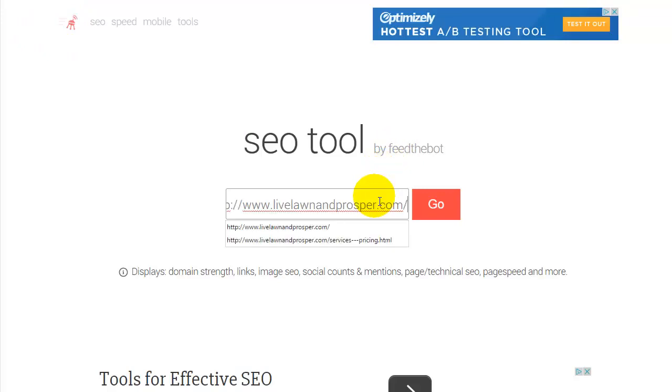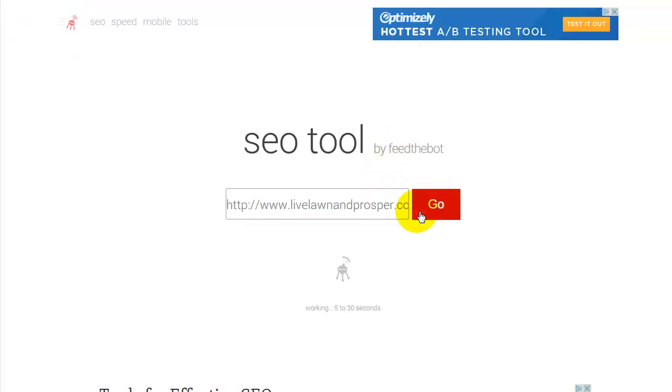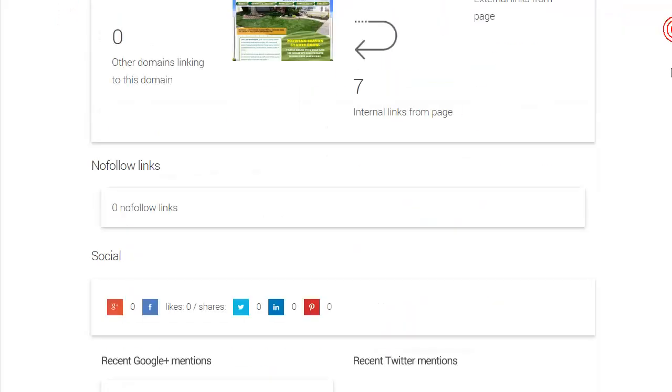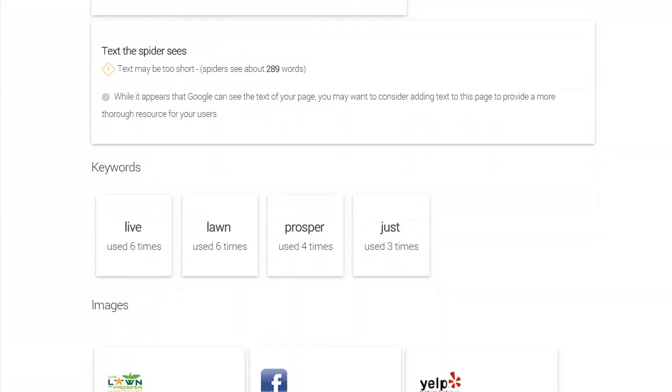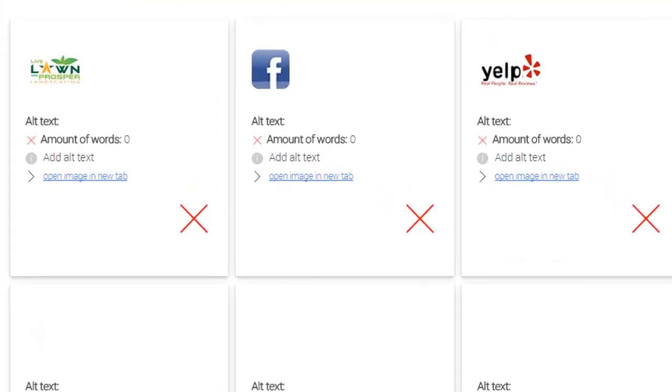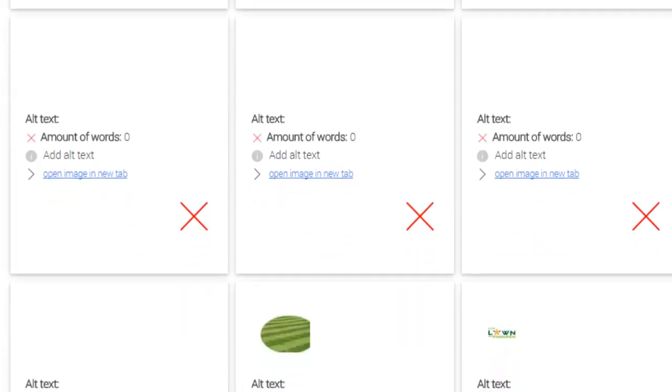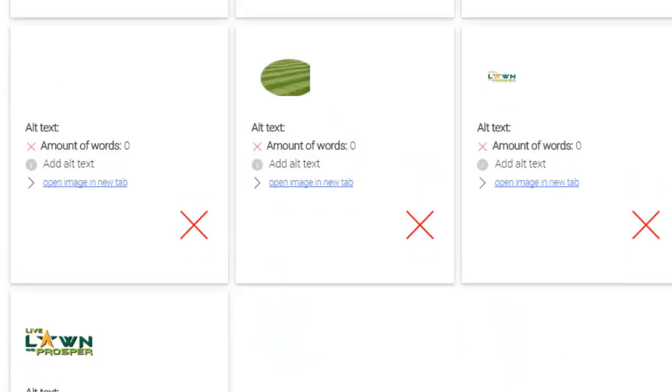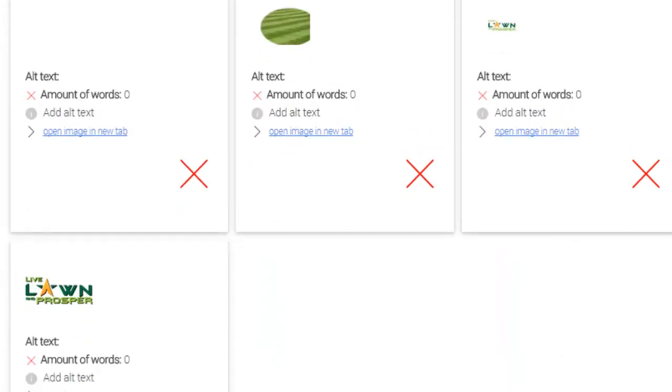You can use the SEO tool by FeedTheBot, and you can look at the image section here as well, and it is going to tell you whether or not you have used alt tags for the images. So you can simply scroll down and it's going to show you all of the images on your website, and you'll see here that it says add alt text. This means that on none of these images has the website owner added alt text.